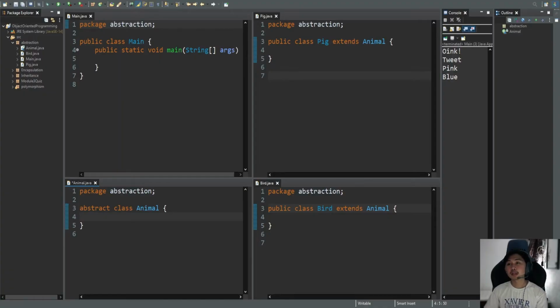Okay, so I'm here in the IDE and I have four classes here. We have the main class, the Animal class, which is an abstract class, and the two subclasses, the class Pig and the class Bird. Don't be confused, this is just in split view or split window, so that it would be easy for you and also for me to see the code. All these classes are under the package abstraction. You can see it from the left. I have here the package abstraction and the four classes.